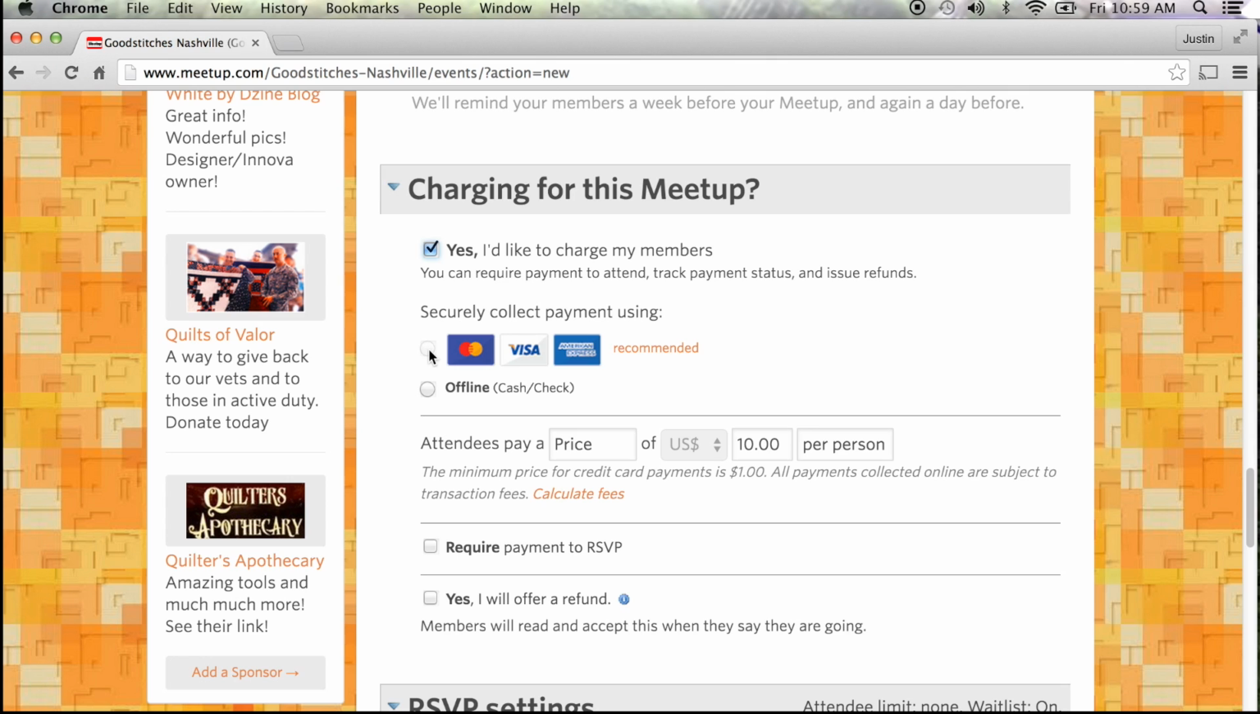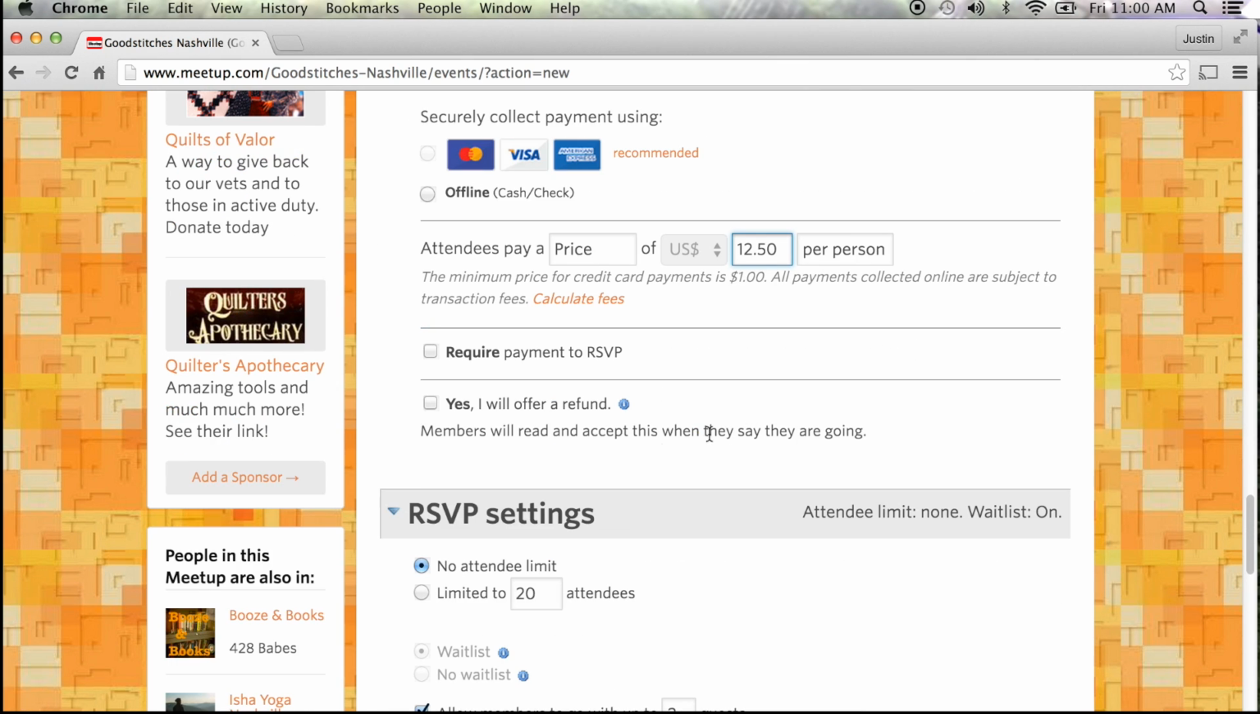And people can pay online with all their credit cards, PayPal, all of that. You click that if you want them to pay online with that. If not, you select offline. That means when they come, they just pay you. And then you can set a price over here of any amount you want. So say dinner is $12.50. So that's what you're expecting to collect.